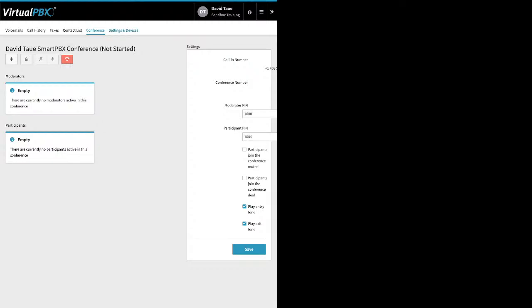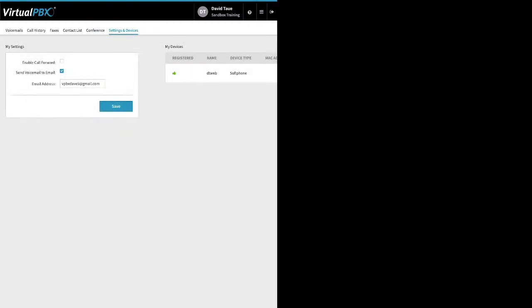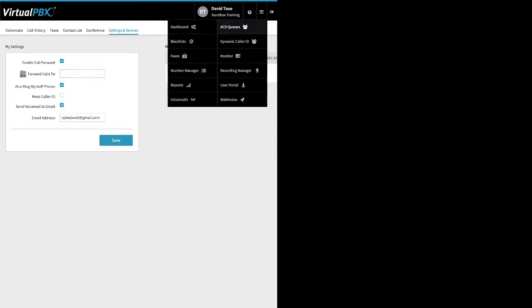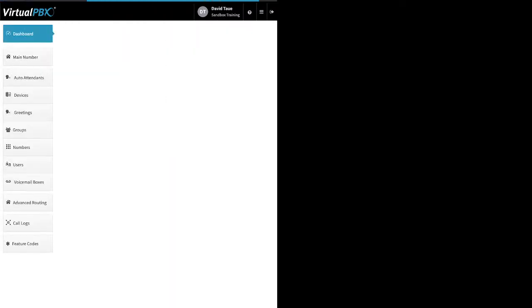And then settings and devices, this is where your users would enable call forwarding themselves. Just enter in +1, area code and phone number, and then click on save. And that is everything.